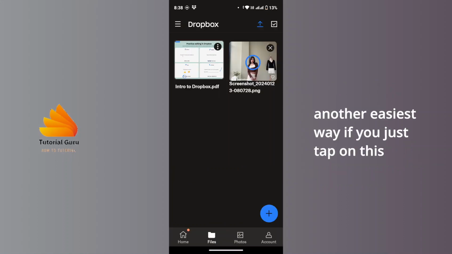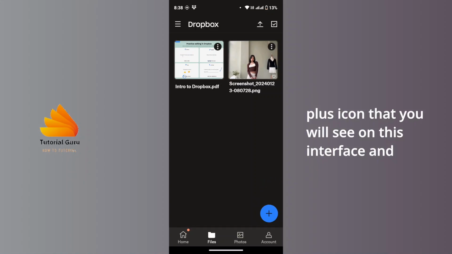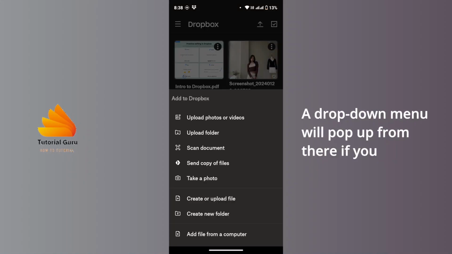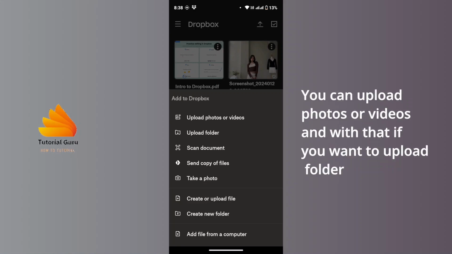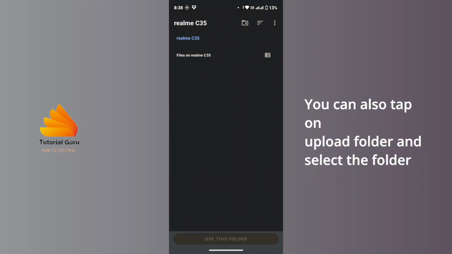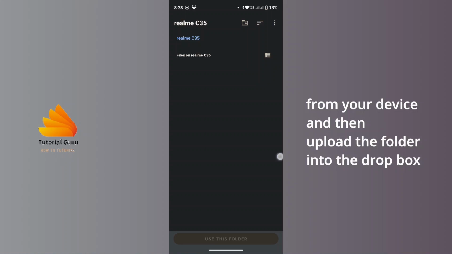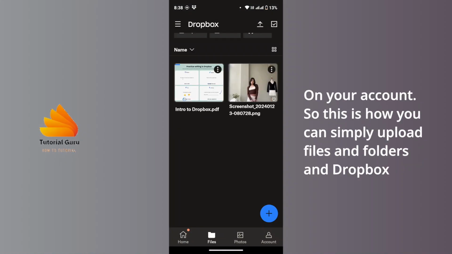Now another easiest way, if you just tap on this plus icon that you will see on this interface, a drop down menu will pop up. From there, if you tap on upload photos or videos, from there as well you can upload photos or videos. And with that, if you want to upload folder, you can also tap on upload folder and select the folder from your device, and then upload the folder into the Dropbox on your account. So this is how you can simply upload files and folders on Dropbox.